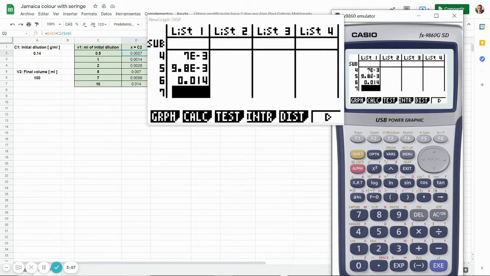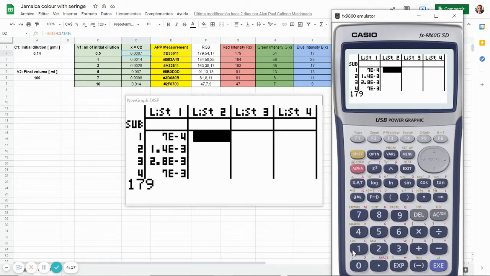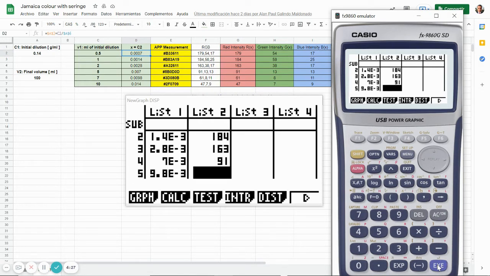Now let's go to list number 2, and we will set up list number 2 to be the dependent variable. And for that purpose, let's take the values for the red intensity dependent variable. So we have 169 there. So we have 179 there. Execute. 184, execute. 163, execute. 91, execute. 61, execute. 47, execute.